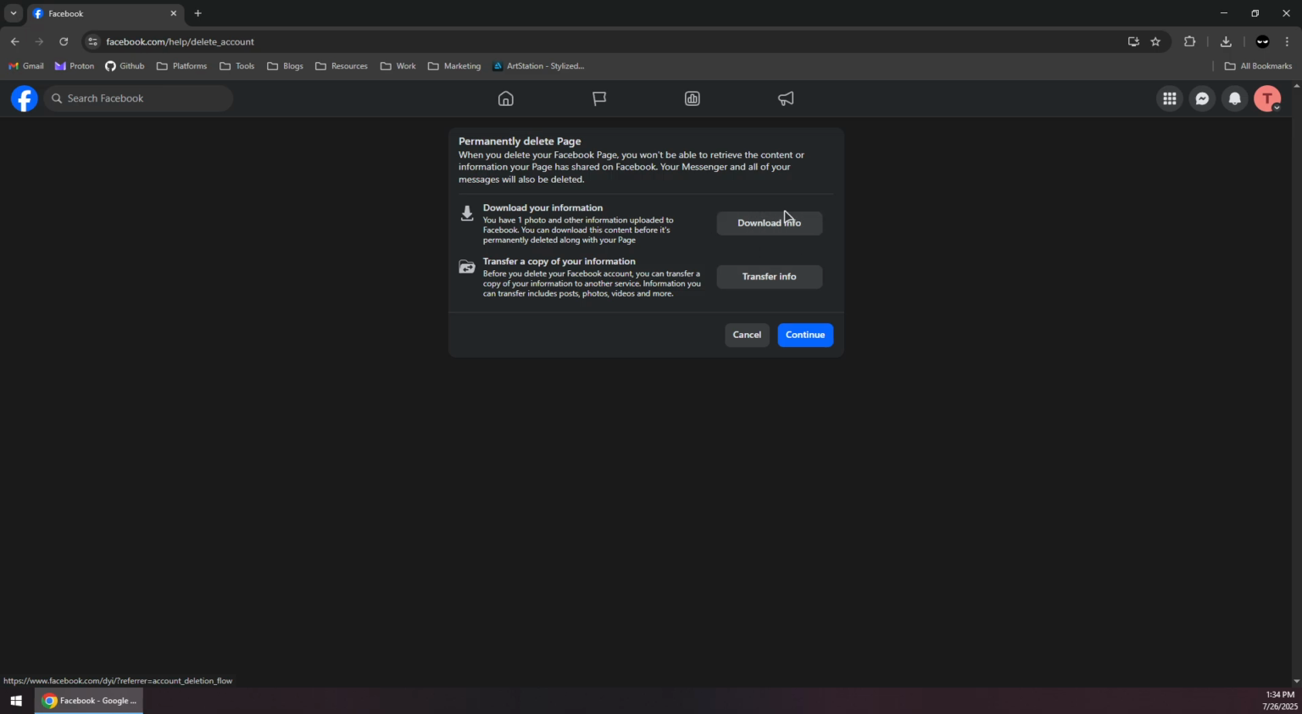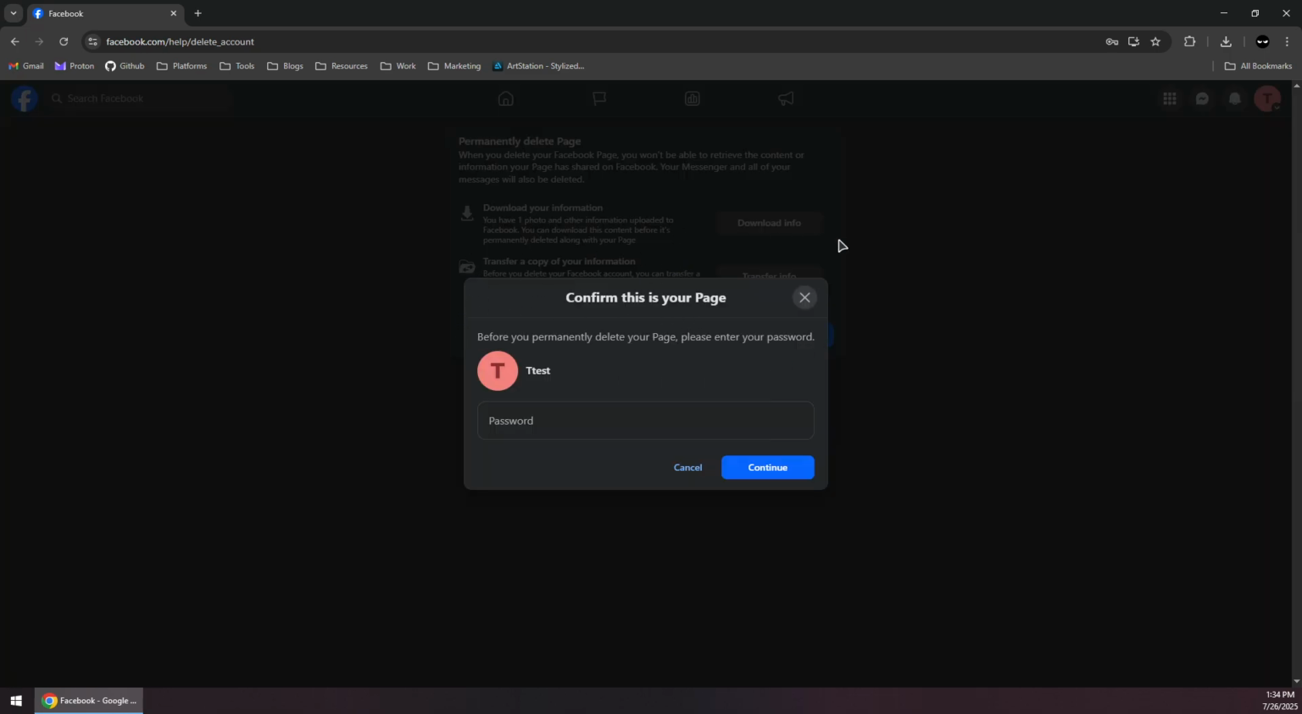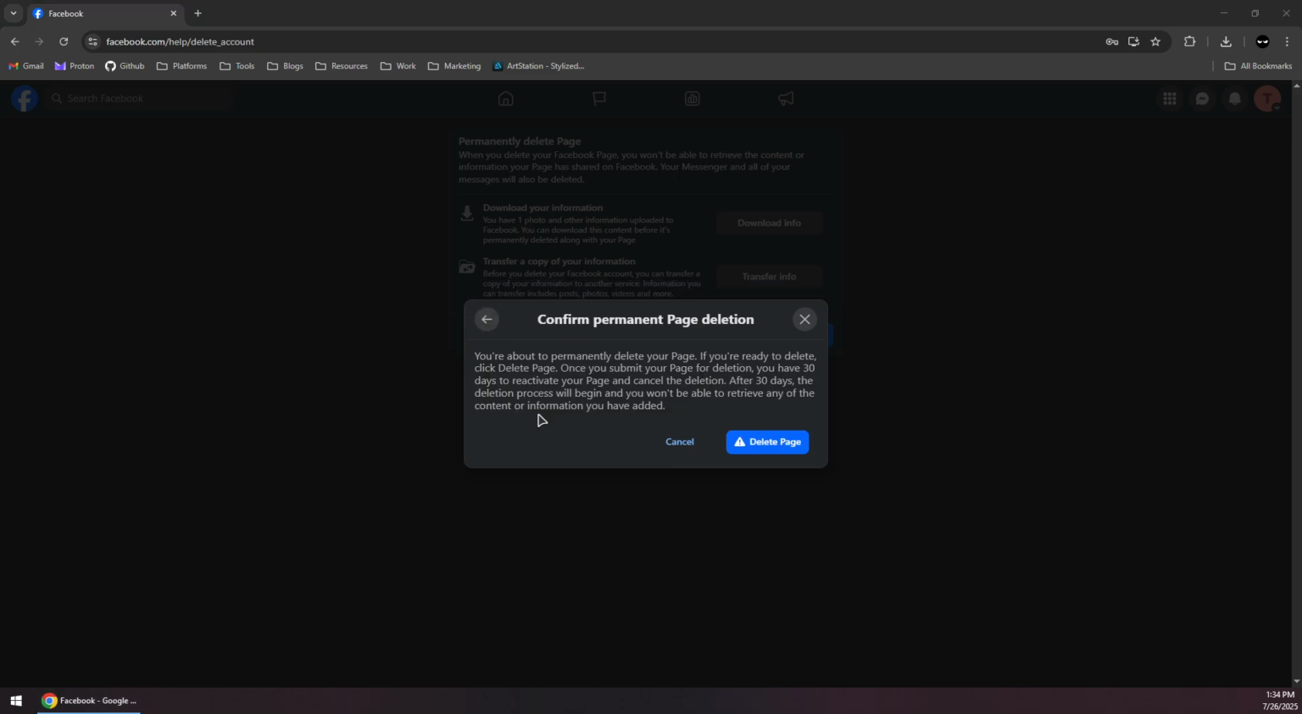And you can download or transfer your info if you want to, otherwise you can skip and click continue. And now you will need to confirm your account password, so you can enter it again right here. Now after pressing continue, you should be prompted to confirm the permanent page deletion.